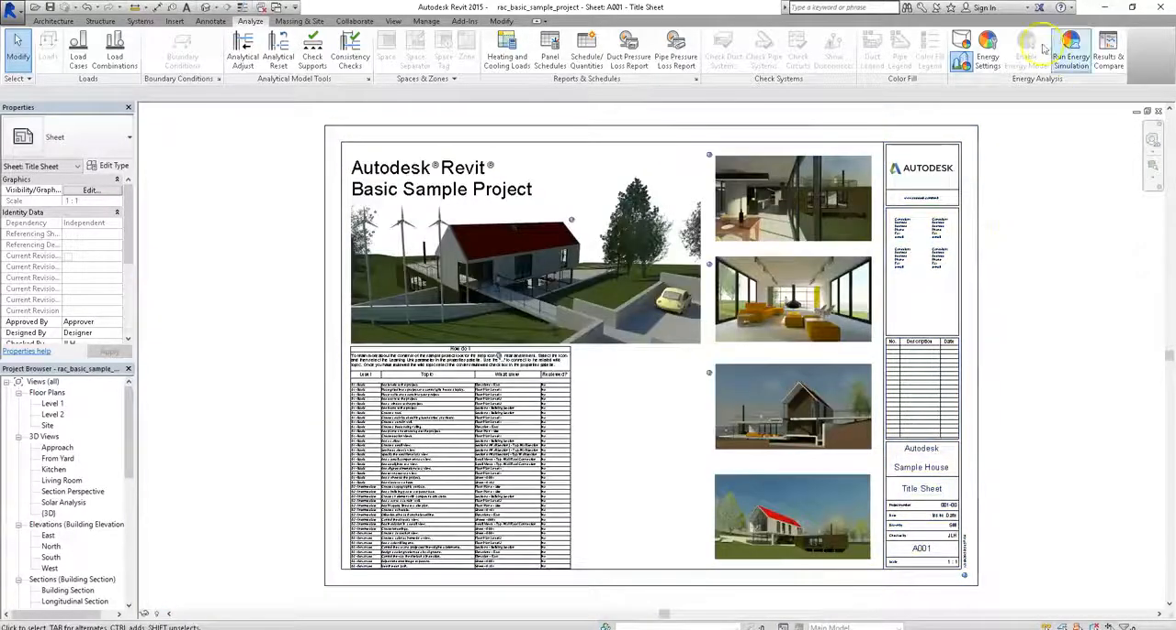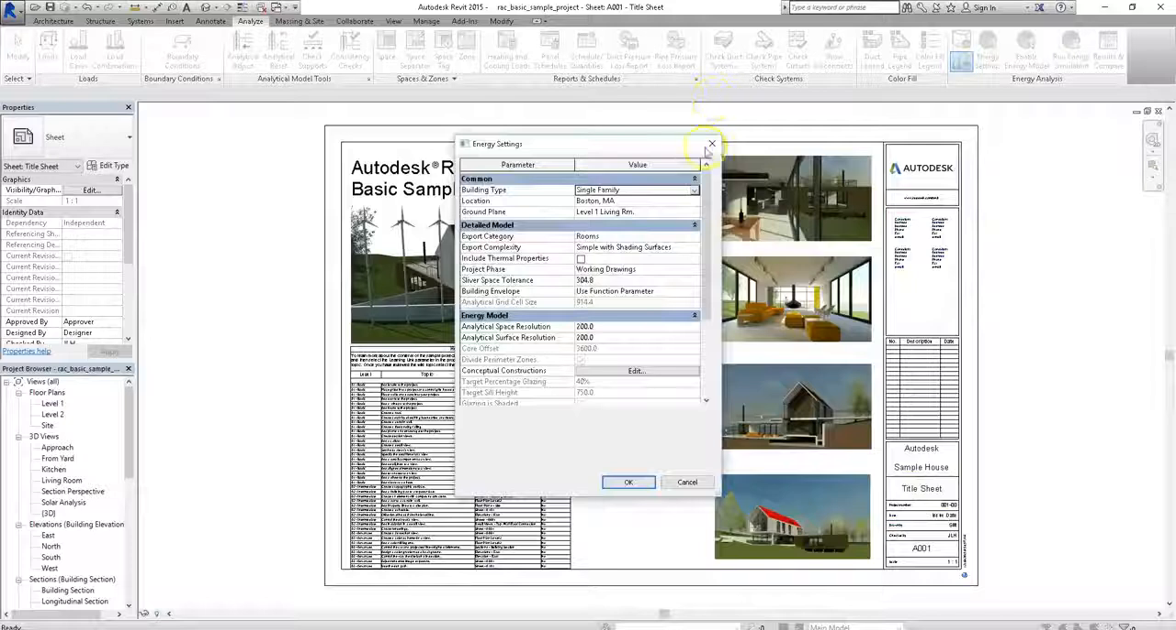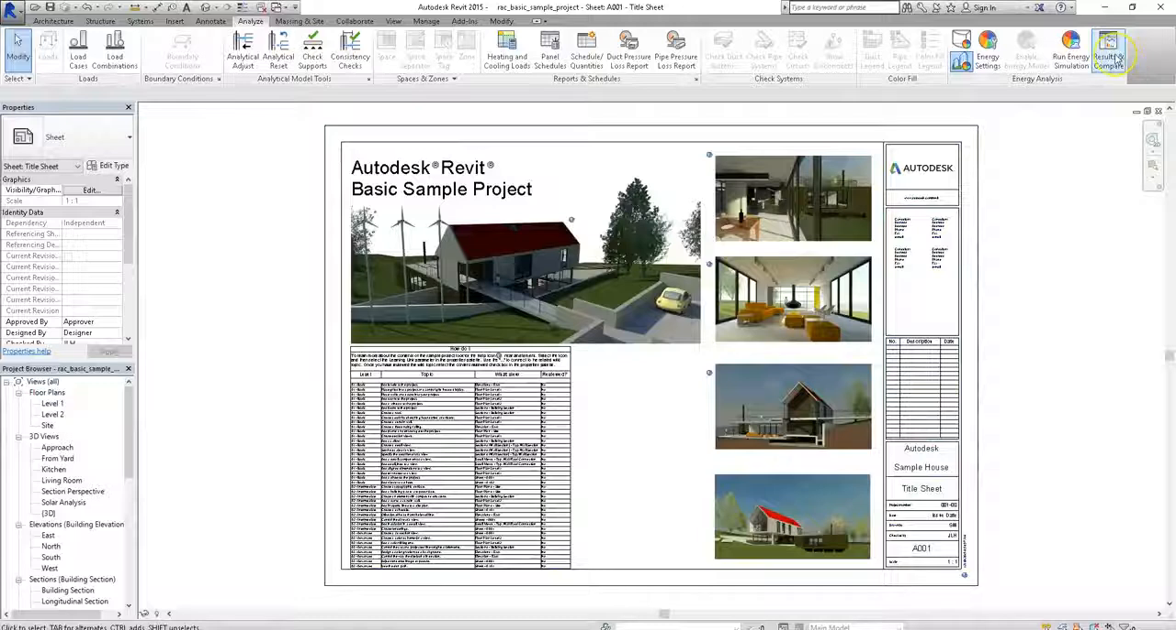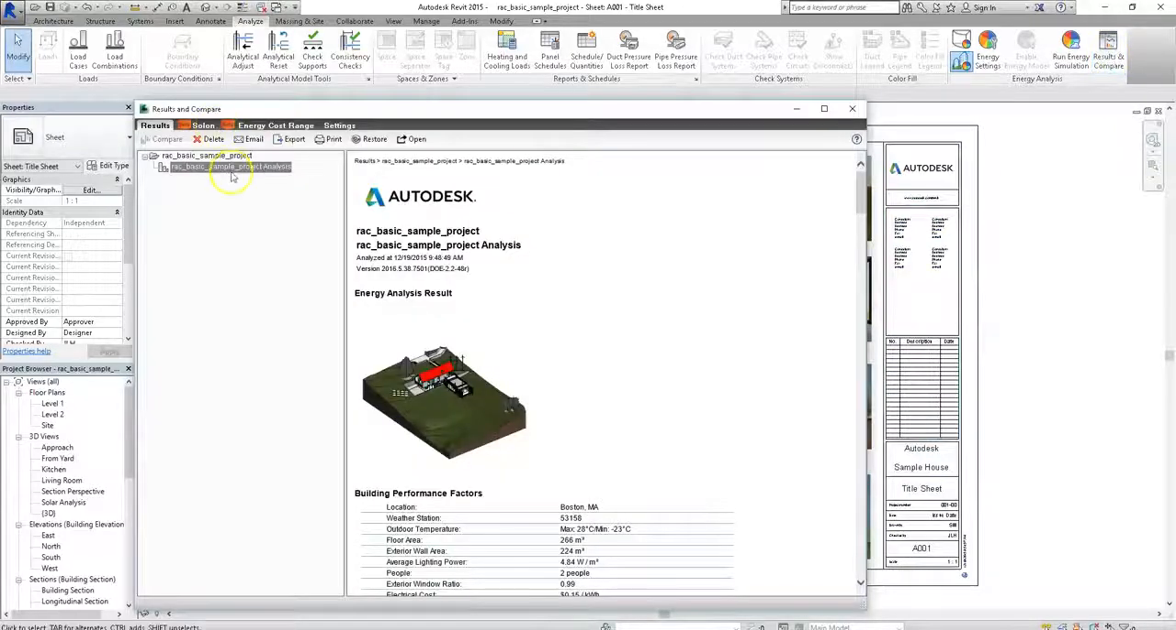Alright, so again, if you click on the Energy Settings, which is located under the Analyze tab, you can modify all of these settings, and then you can also run a results and comparison analysis. So if you have a variety of design options, you can actually see at a glance what the differences will be. This will let you make better decisions, both for your client and for yourself as a designer.